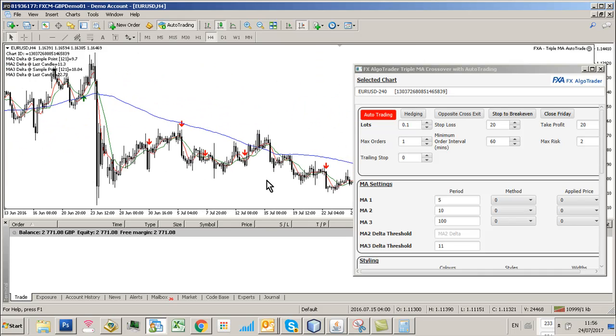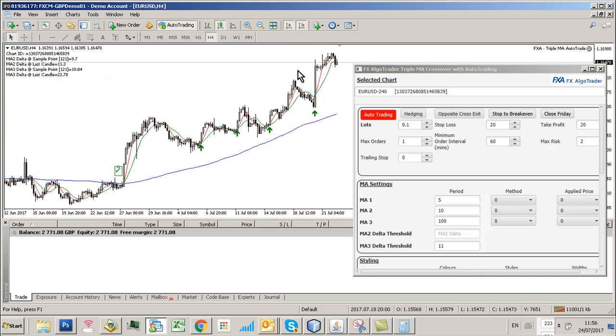The auto trading feature is straightforward. To enable auto trading, just simply click auto trading. You can control your maximum number of orders, the minimum interval between each order, and I'd recommend using the same as the chart time frame, so 240 minutes in the case of 4 hourly. You can control your stop loss, obviously, and your take profits, your maximum risk, which is a percentage of current equity. If you want to close the trade out when you get an opposite crossover or opposite cross, you can.